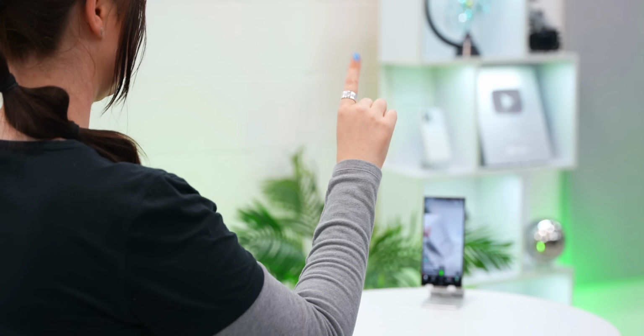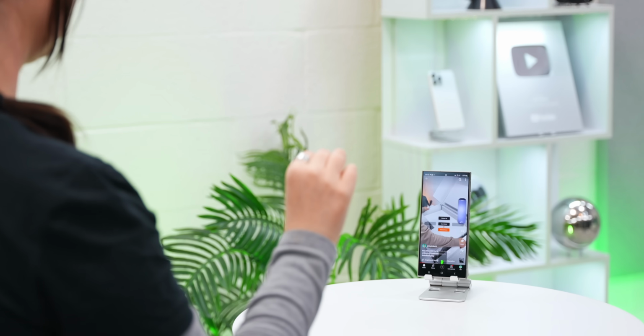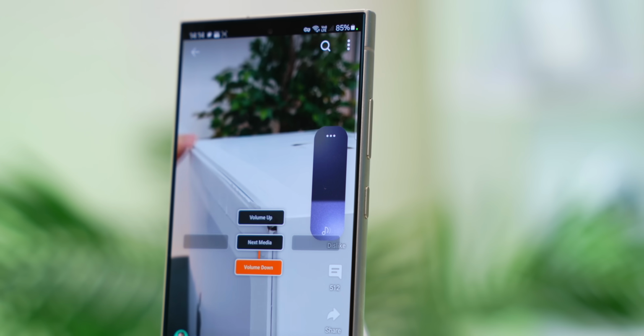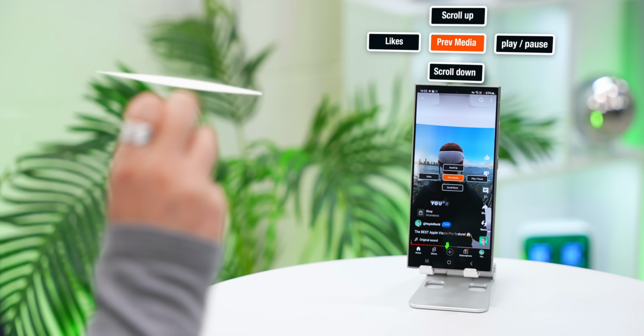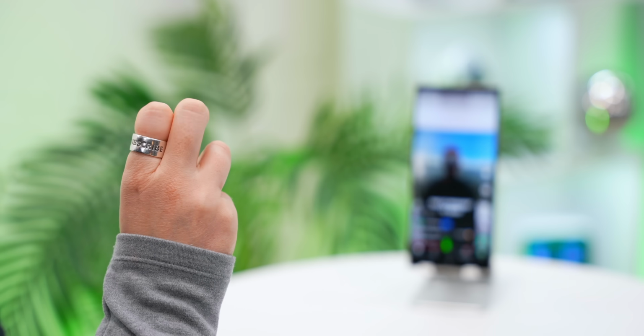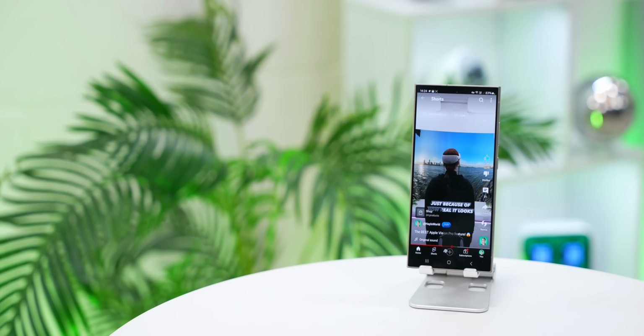Then if you hold down with one finger, you can actually decrease the volume by moving your hand down, or go the opposite way to increase the volume. Then if you hold down with two fingers, you can move left to like the video, or if you move right, you can pause or play the video. You can also control longer videos like this, and I was so surprised with just how well it worked from such a far distance. Like, damn, just so cool.